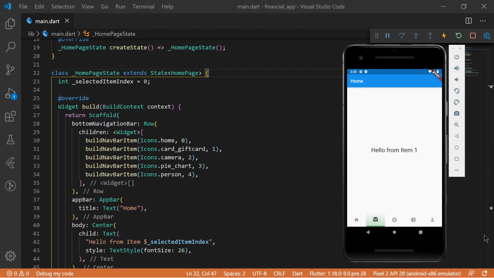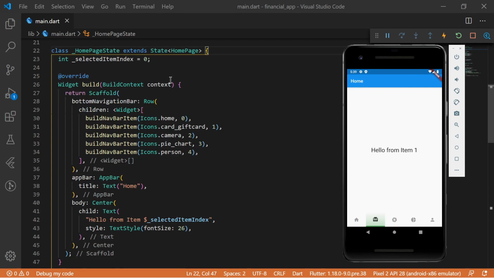We will also see how to make a child widget communicate with a parent widget through the use of callback functions. In case you missed part 1, I have a link to it in the description below.